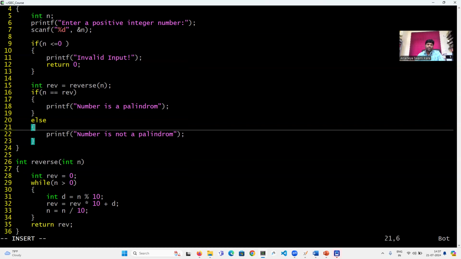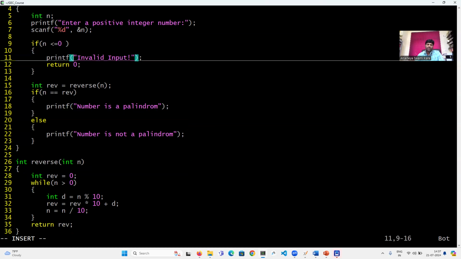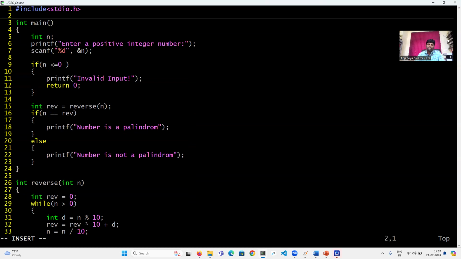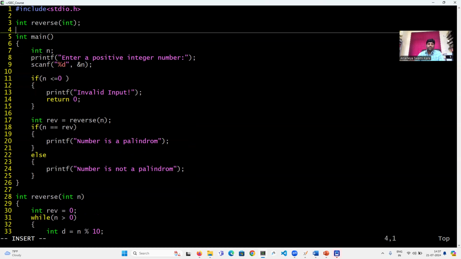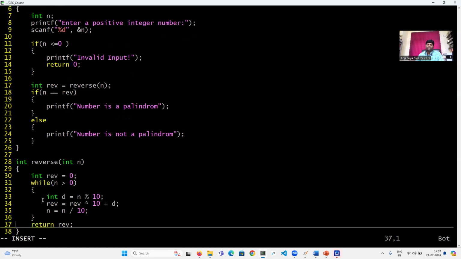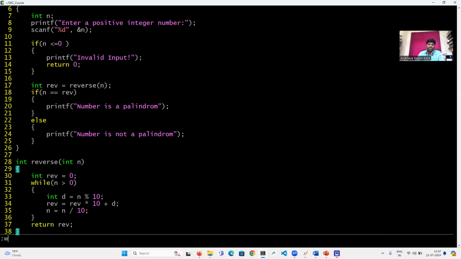Also, as I discussed, since we have written the reverse function after main, we should specify the prototype of the function: int reverse int. The name of the function is reverse. It takes an integer argument and returns an integer. So this is the prototype. A prototype or declaration ends with a semicolon, whereas a definition doesn't end with a semicolon because it has brackets. Okay, let us compile this program.